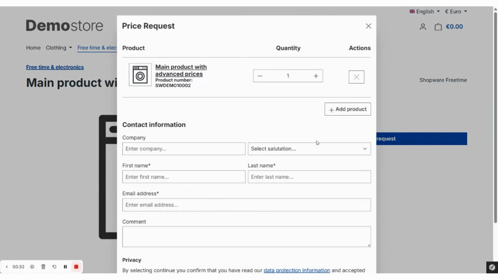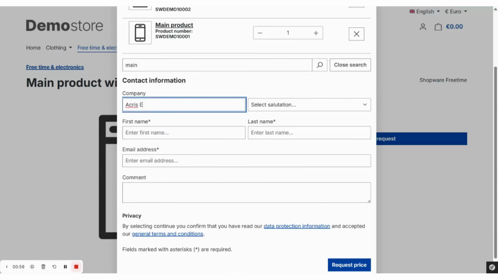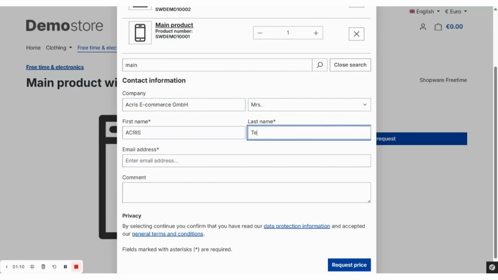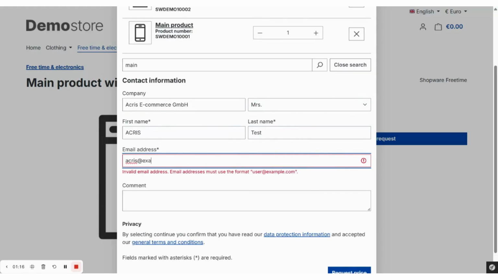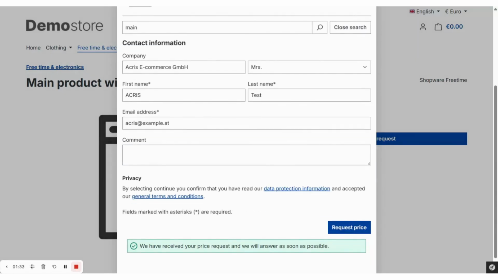When we click the button, the request form opens in a modal with the selected product already added automatically. If needed, customers can use the integrated search to find and add further requestable products directly within the form. Next, customers enter their contact information and can optionally add a comment to the request. Once all details have been entered, the price request can be submitted. We will now switch back to the Shopware administration.